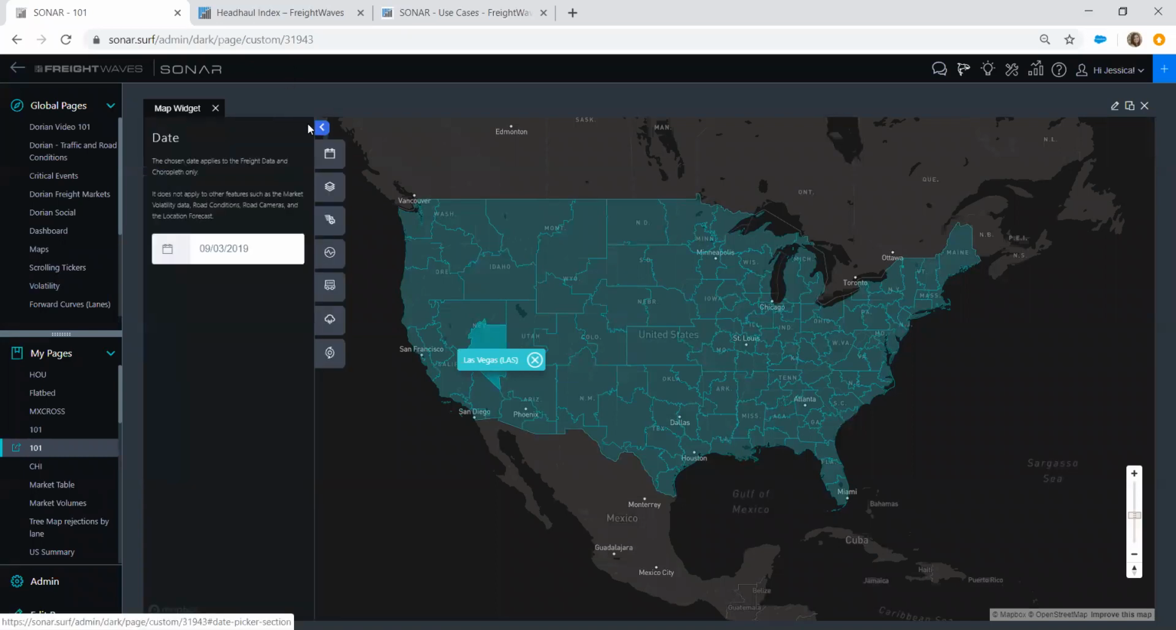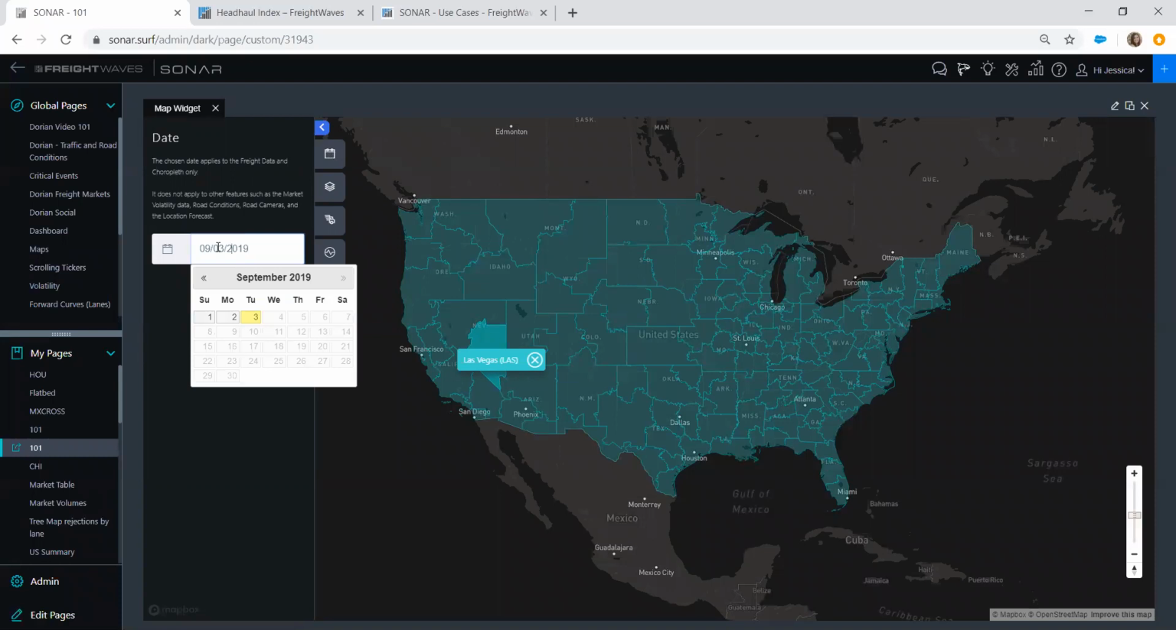You click on the blue arrow. This will pop out the pane for you to click through the different tabs that you can change the map with. The first one is the date. You can click on the date and look at historical dates in the past. So you can click on any date that you wish, and it will populate the data available for that specific day.